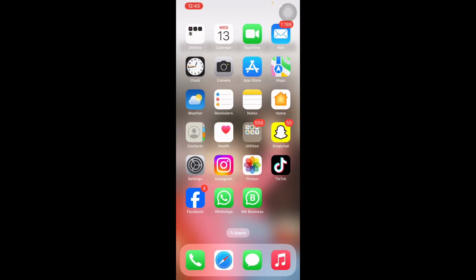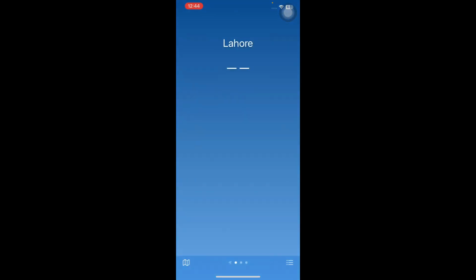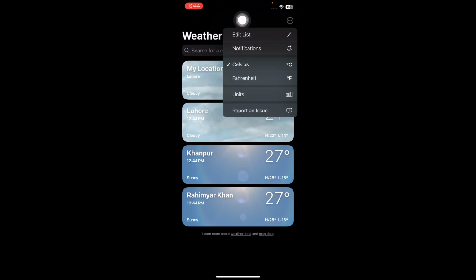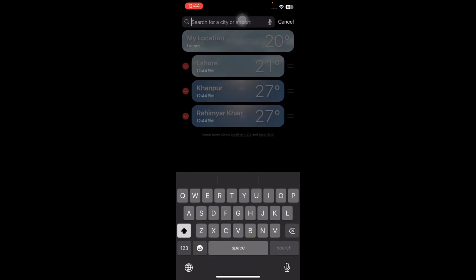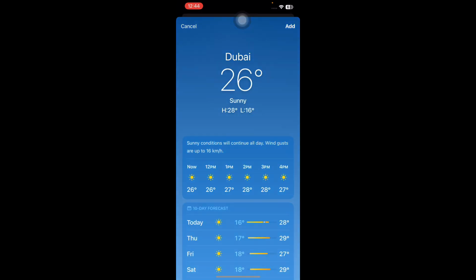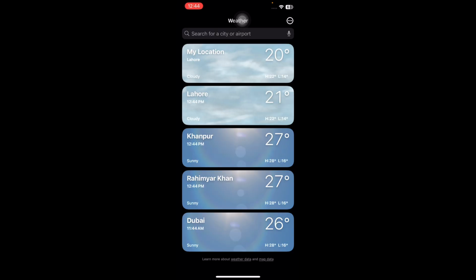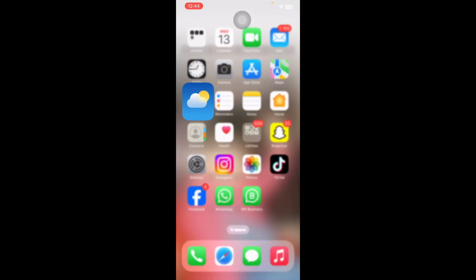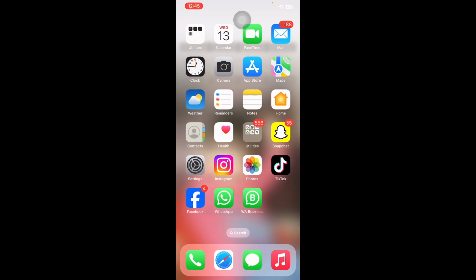And the next step is manually add your current location. For this, open the weather app and tap on the hamburger menu. Tap the three dot icon and select edit list. Search and select your current location and then tap on add at the top. Once you manually select your current location in the weather app, also do the same for the weather widget, and you are done.